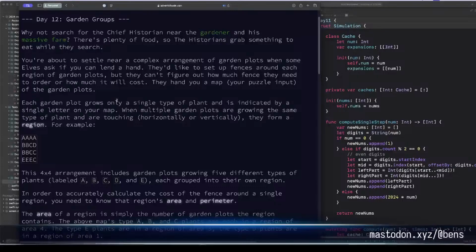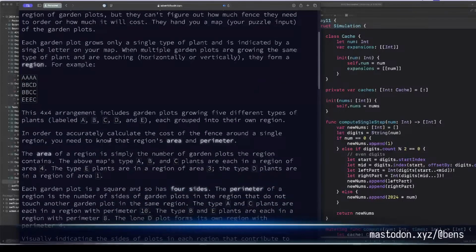They hand you a map, your puzzle input, of the garden plots. Each garden plot grows only a single type of plant and is indicated by a single letter on your map. When multiple garden plots are growing the same type of plant and are touching, they form a region. This 4x4 arrangement includes garden plots growing 5 different types of plants, A, B, C, D, and E, each grouped into their own region. In order to accurately calculate the cost of the fence around a single region, you need to know that region's area and perimeter. The area of a region is simply the number of garden plots the region contains. In the above map, type A, B, and C plants are in regions of area 4. The E plants are in a region of area 3. D plants are in a region of area 1.